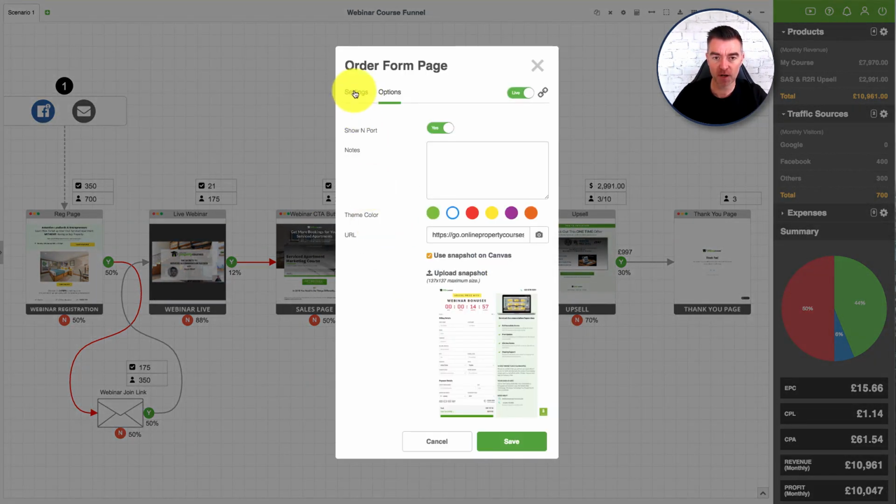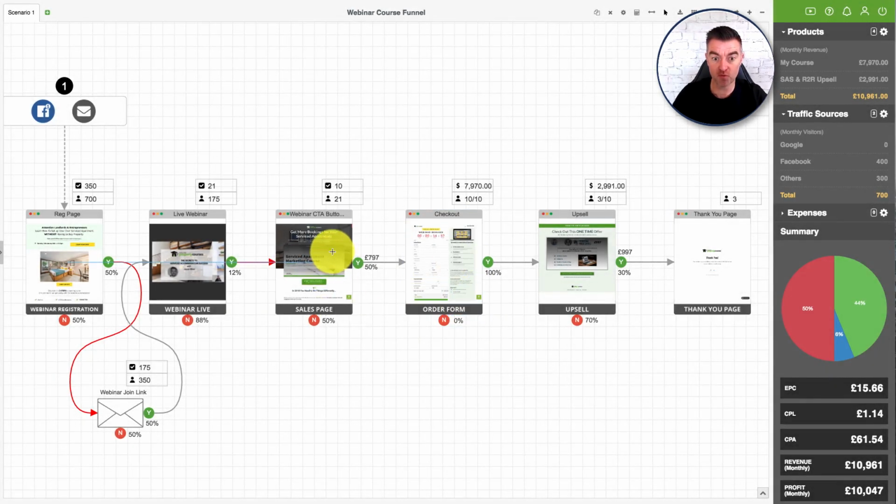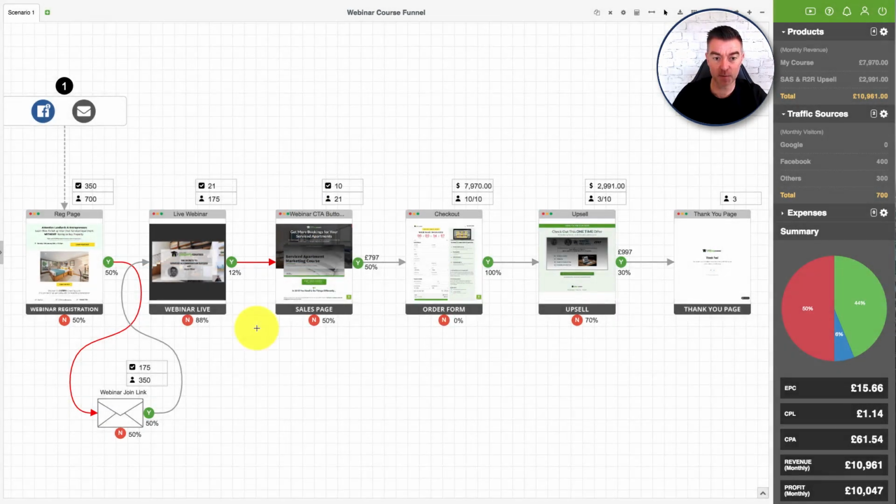So if we look at this page here, this is the order form. I've put 100% of people who reach that. But if I double click on this one here, there we go. We'll say that 50% of the people that go through that call to action will end up going to the checkout. So just 10 people. And those 10 people will order the course.